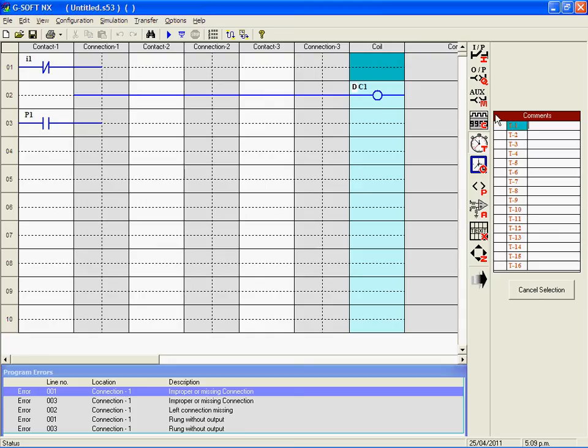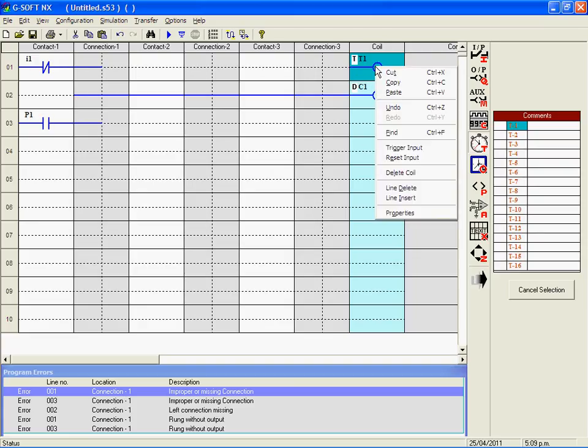Oops, T1, put a timer in. It's not going to do it for me. Not quite sure why that's not pasting the timer in there. There we go, it's finally put it in.